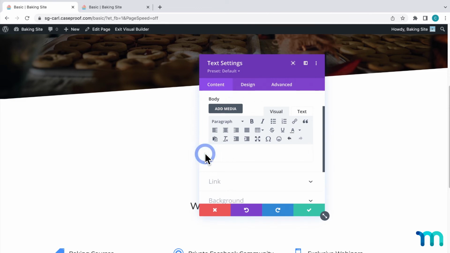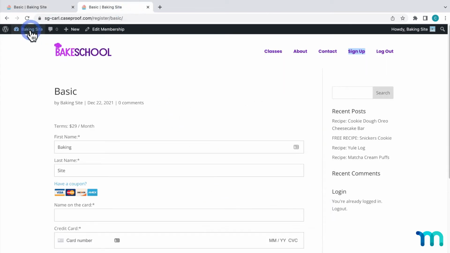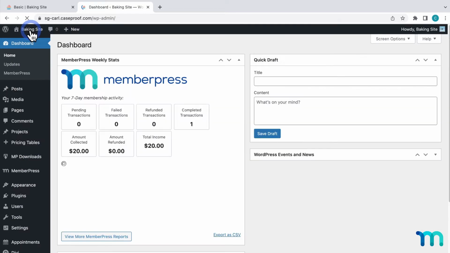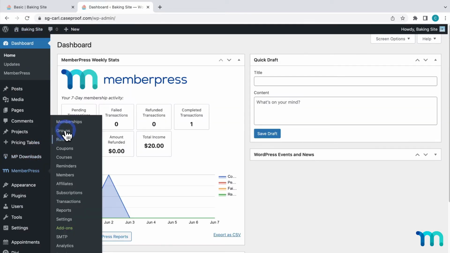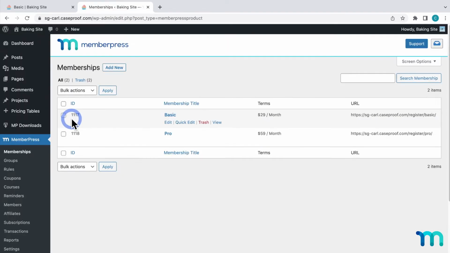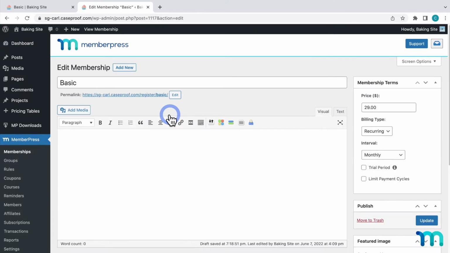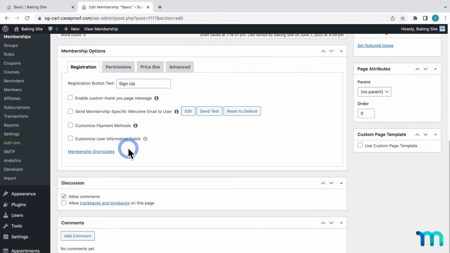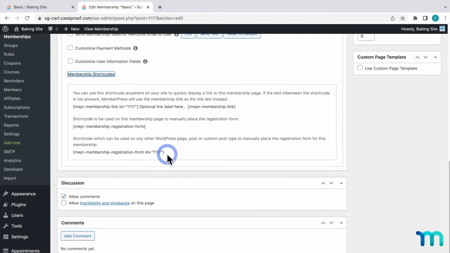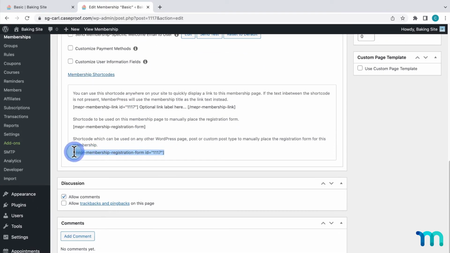So now to insert my registration form, I'll open my WordPress dashboard in a new tab. Then I'll go to MemberPress and Memberships. Then I'll click to edit my basic membership. Then I'll scroll down to Membership Shortcodes here under the Registration tab. I'm going to copy this last shortcode here.